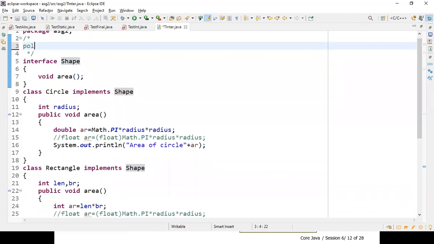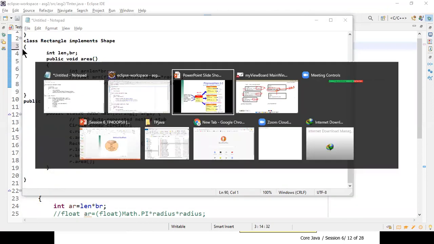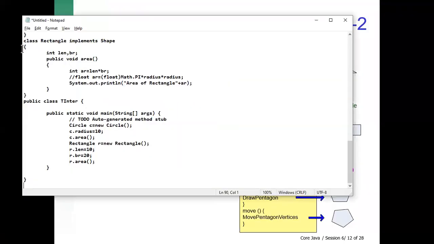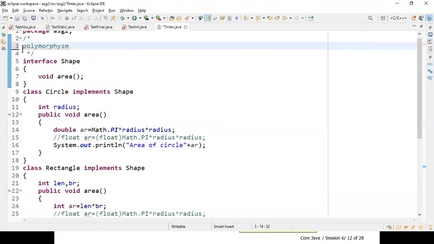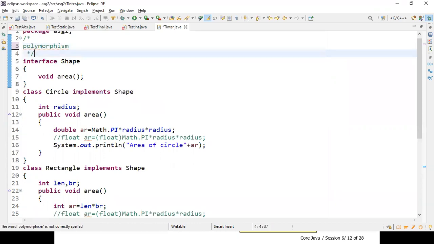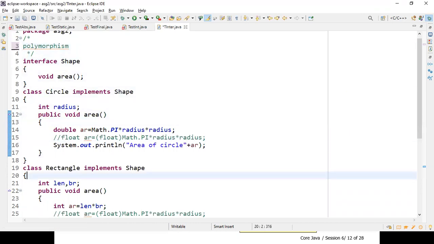So what is this polymorphism for me? Polymorphism: one object, or you have multiple objects, and the behavior is going to be different for us. Now here I have taken the interfaces, and we'll talk about them.